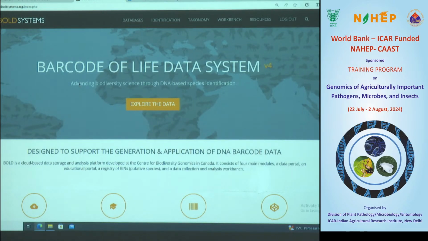Now, at this point of time, the Barcode of Life database is not really bothered about single genes. The project now is Project Life, the Life database. They are now doing whole genome sequences for whatever organism on earth. It's a huge project of $500 billion. By 2045 they want to complete it. So that's the idea.